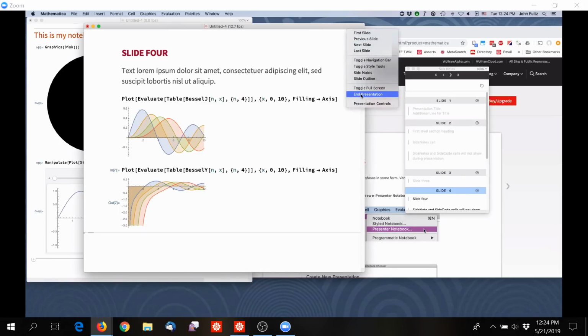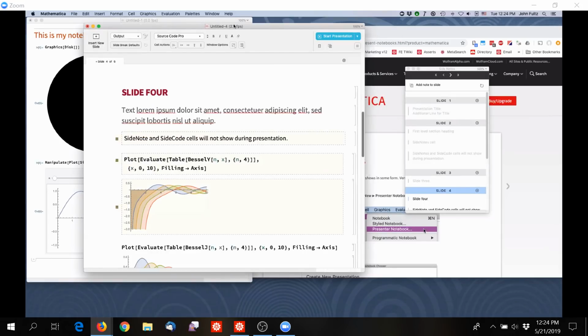Let's go ahead and end the presentation there. And there are a bunch of other features, including the ability to, in authoring mode, set your window size. If you have an expectation that you're going to be on a projector at a certain aspect ratio, that's really useful.